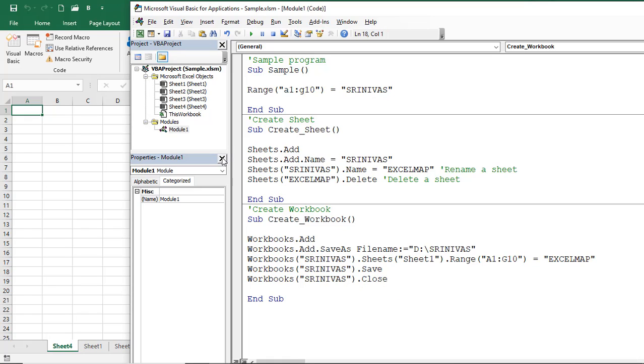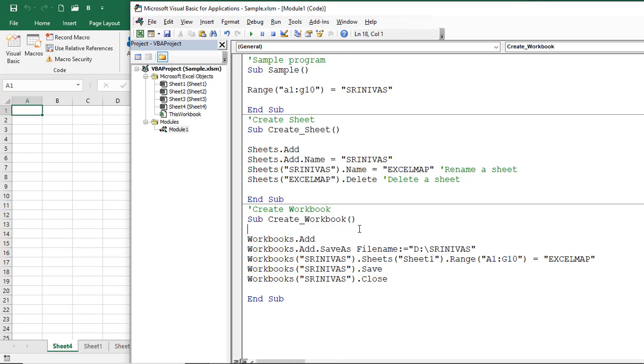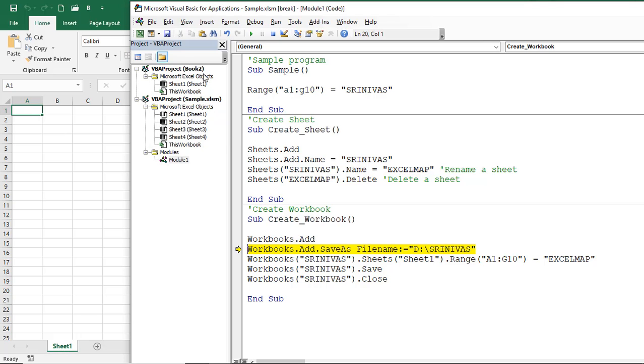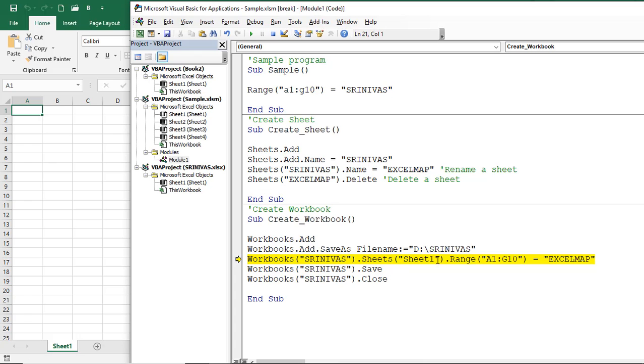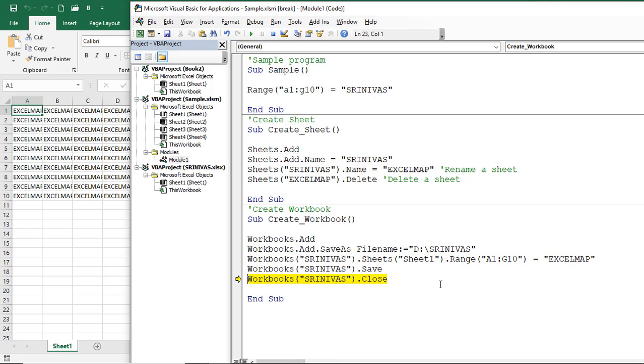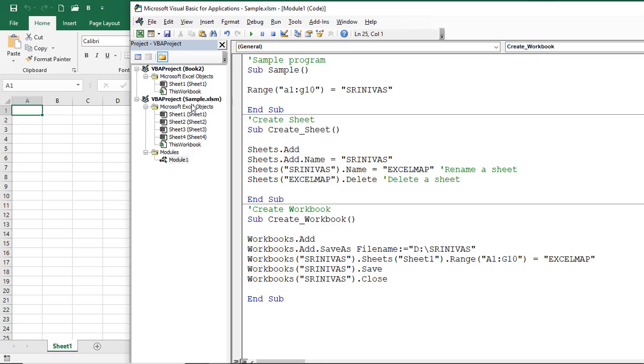There is only one workbook, so that workbook name is called sample. It's sample.xlsm. That xlsm is the extension for macros. The Excel extension is xlsx and the macro VBA extension is xlsm. Now press F8. See, there is another workbook, Book2, and another workbook in the name of Srinivas in the D drive. We enter some data, save this, and close this workbook. See, there is no opened workbook in the name of Srinivas.